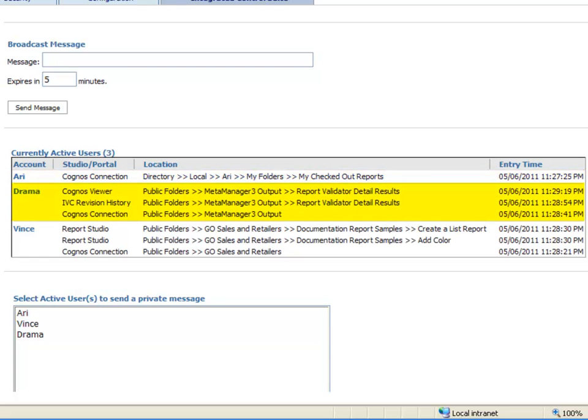Drama is working on the MetaManager 3 output Report Validator Detail Results report. He's currently viewing it in Cognos Viewer, looking at it in Cognos Connection, and accessing the version control revision history for this report. Vince is working on 2 different reports in Report Studio and sitting in Cognos Connection.